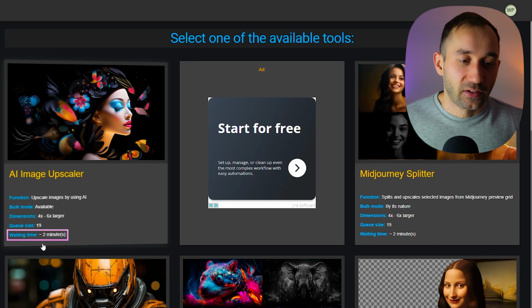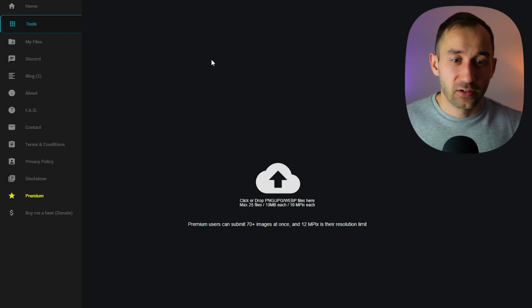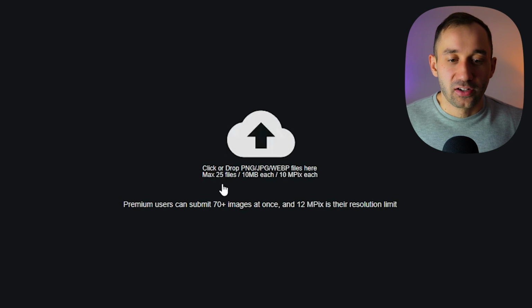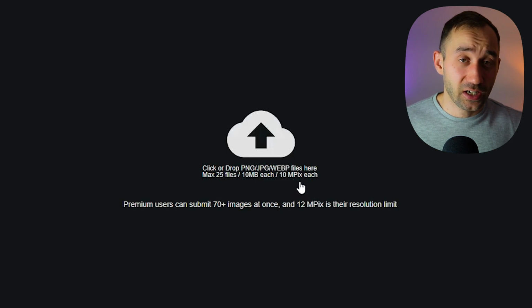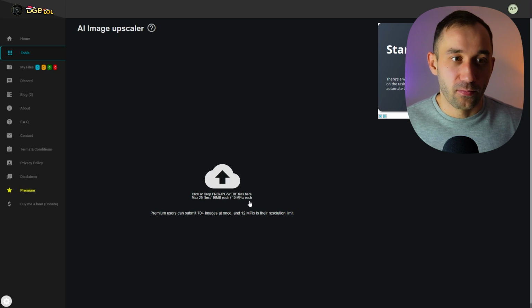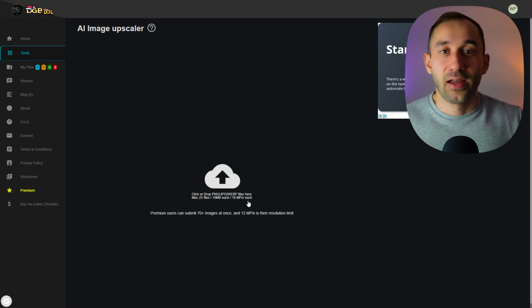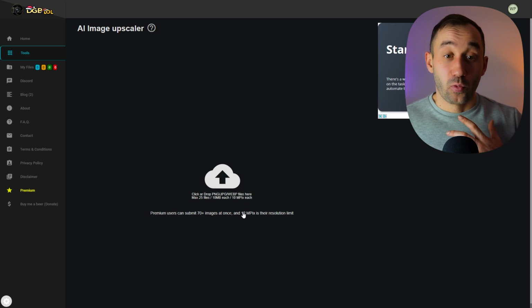There is a queue, as you can see, but at the moment the waiting time is only 2 minutes, which is really good. So let's click into this, and it says maximum of 25 files for the bulk upload, and the max per image is 10 megabytes or 10 megapixels each, which is also quite a good limit. Most other online upscalers that I've tried have sort of a limit way sooner than that.